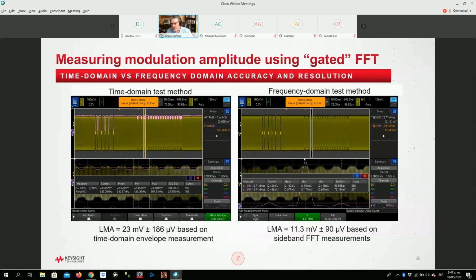This is an example of a gated FFT measurement on NFC, near field communication. It's a very complex RF signal that has amplitude modulation. And there is one particular measurement that's required for compliance on measuring something they call load modulation amplitude. If you look on the left, I've got the zoom window bracketed around a narrow portion of modulation, and you can see it.